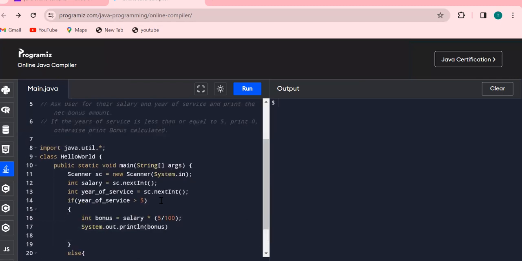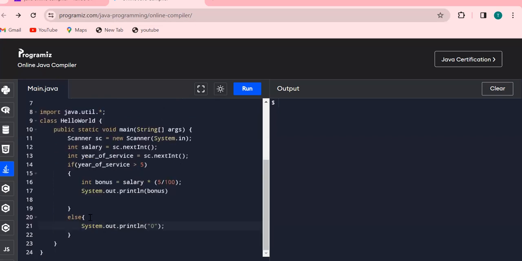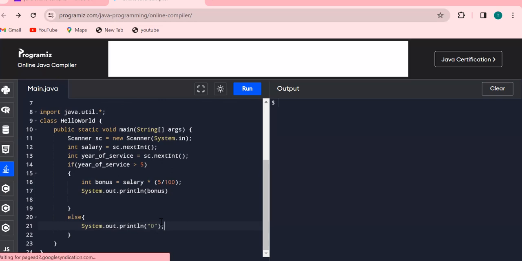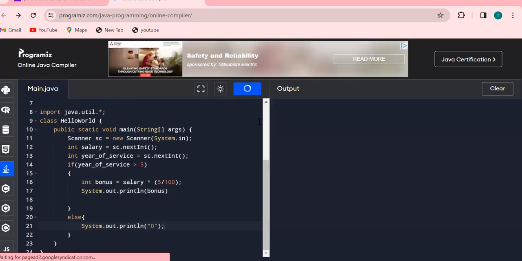So I hope you understand. First of all, we have taken the user's salary and year of service, meaning how many years the employee has worked in that organization. If the year of service is greater than 5, we simply calculate the bonus and print it. Otherwise, if the employee has worked less than 5 years, we simply print zero. So let us run this program.